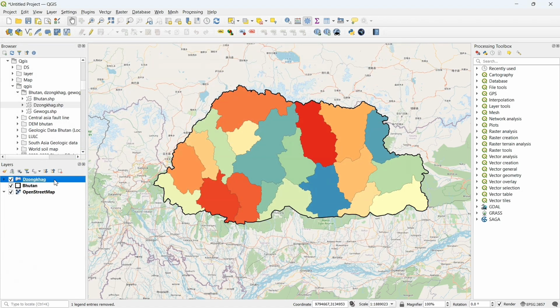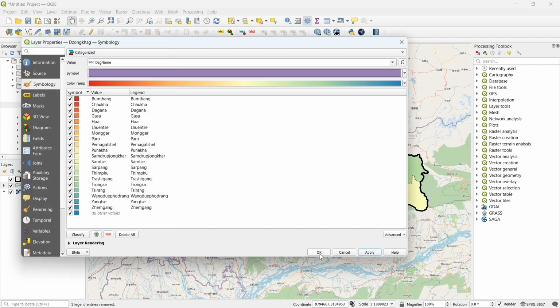You can change the position of layers in the layer panel like this. To further modify the map, go to symbology and then change.